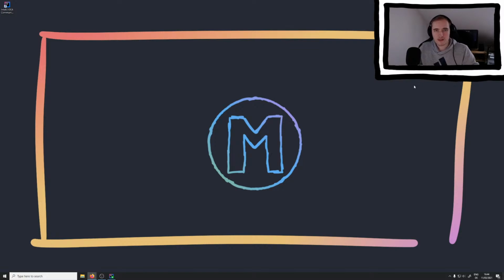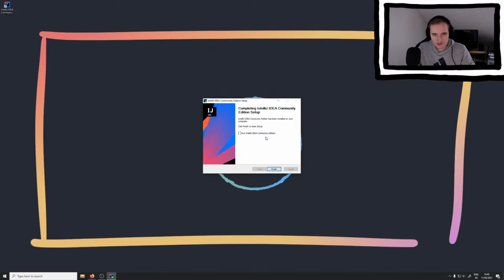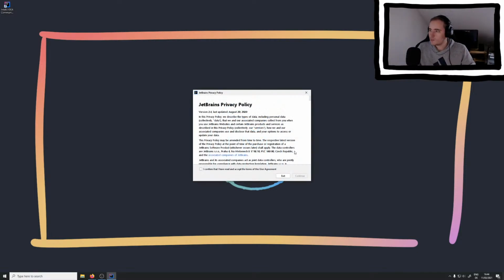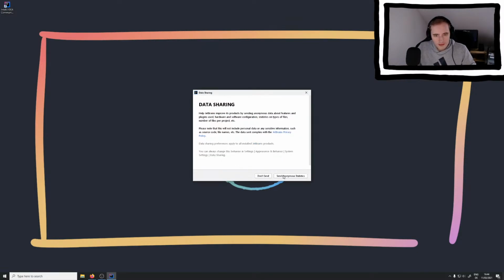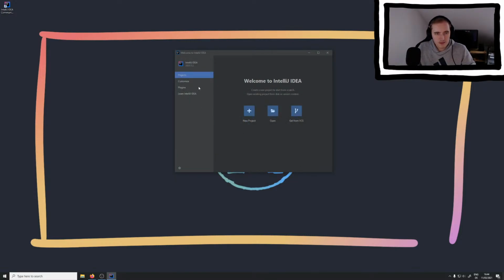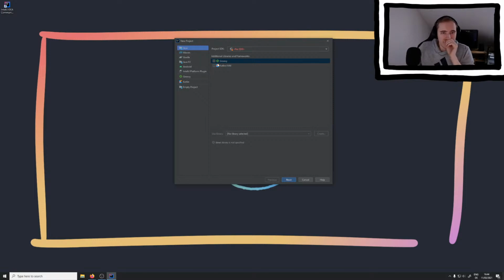And for that, I'm going to use Kotlin and IntelliJ IDEA, which I'm just setting up right now. Yeah, send these statistics, whatever. I want to get a new project. And I want to work with Kotlin for the JVM and with Swing, because I kind of know the components there. Not really, but kind of.